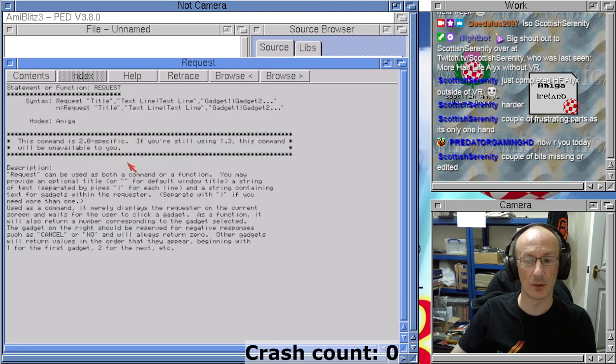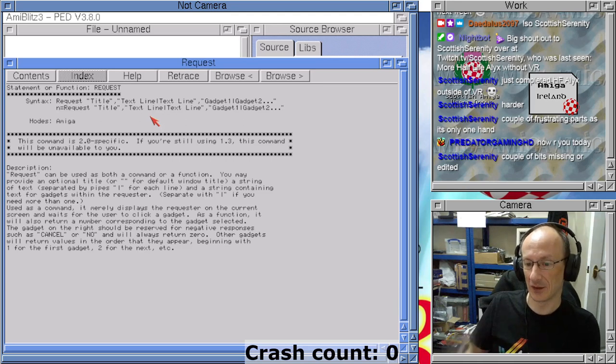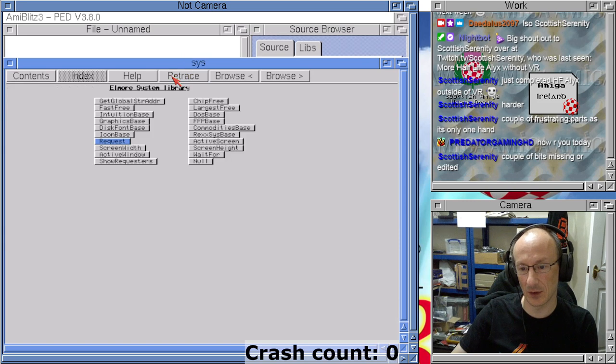Request is cool. That opens a requester on the screen, and it's very simple. We were using that earlier. The only thing that really needs to be explained here is the bar symbol. If you want more than one gadget, you separate your gadgets by that. If you want more than one line of text, you separate the lines with that. You might call it the pipe symbol if you're into the Linux shell. That's quite a cool command, and it's very useful to have. Screen width and screen height and stuff like that do what they say on the tin.